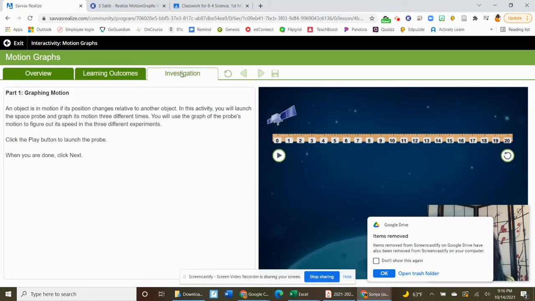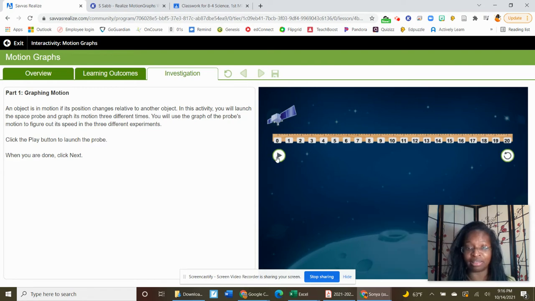And in the investigation tab is the actual lab itself. Read through this, and it's basically going to tell you to click the play button, and then once you've clicked the play button, you can see the probe move, and then after a while the next button will pop up. The next button will actually pop up down here at the bottom and be a green color, and it's waiting for the probe to get all the way down to 20.